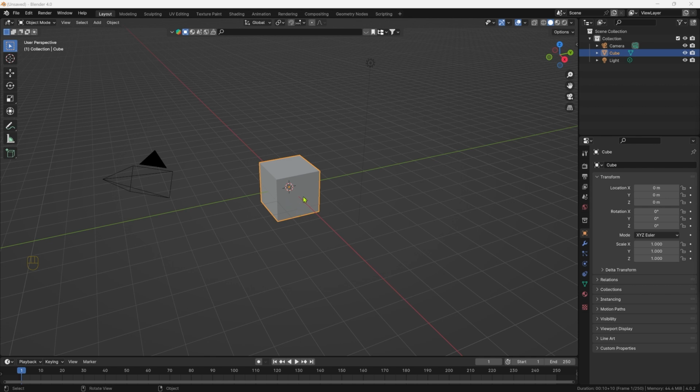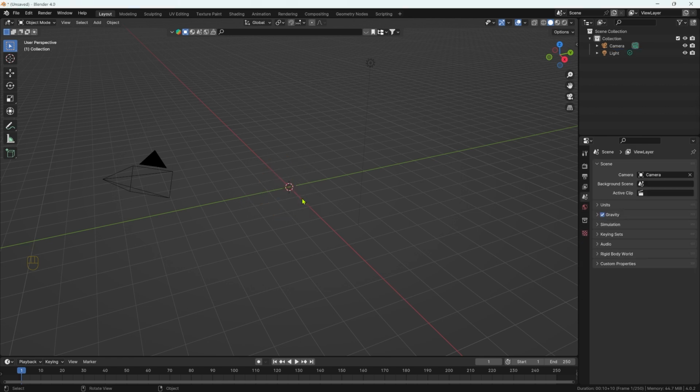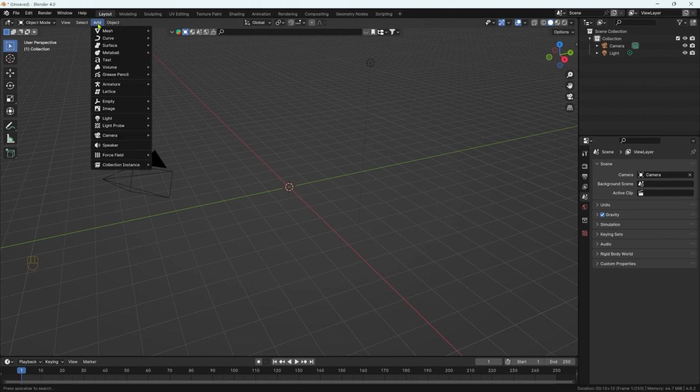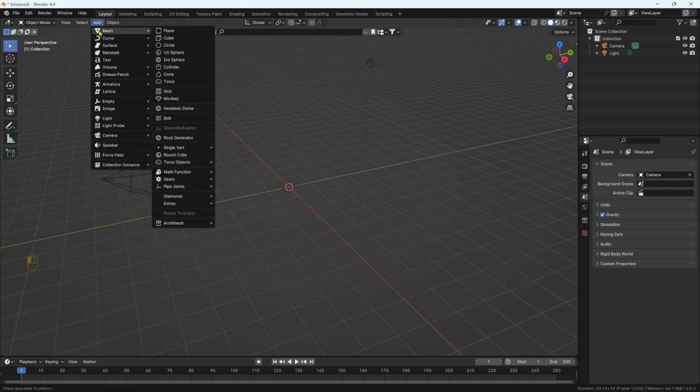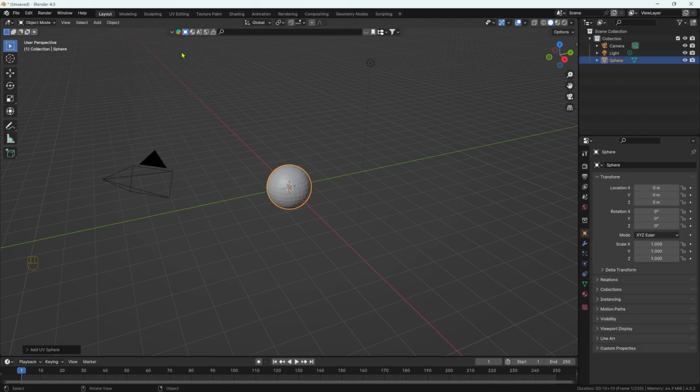Then what you're going to do is hit X on the keyboard, which brings up this menu. And you say, yes, I want to delete that cube. So then what we're going to do is add a UV sphere. We're going to come to the Add menu, Mesh, and look for UV sphere.